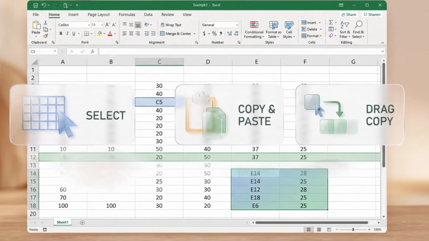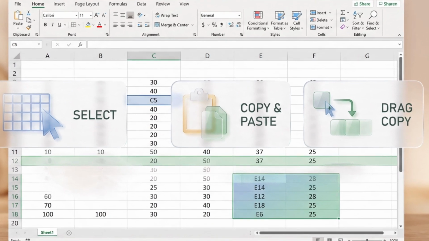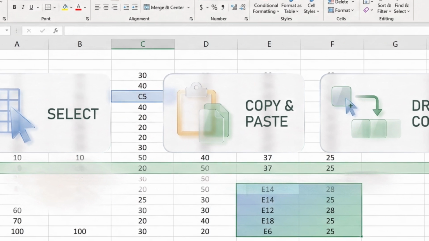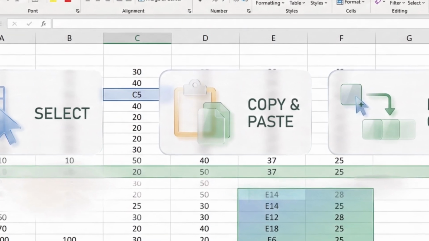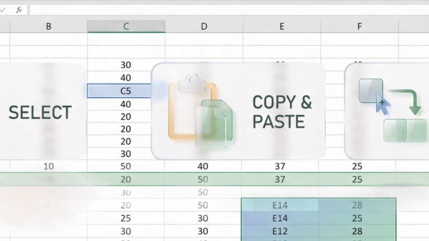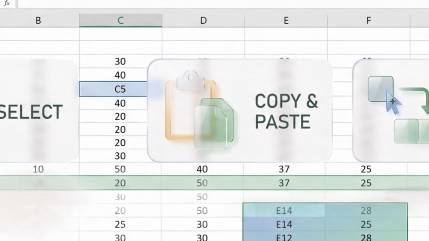To recap, you learned how to select single cells, full rows, entire columns and large ranges. You learned how to copy and paste values and how to use drag copy for quick repetition. These skills form the foundation of efficient Excel work.